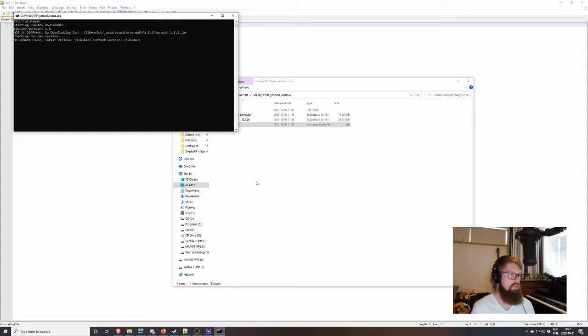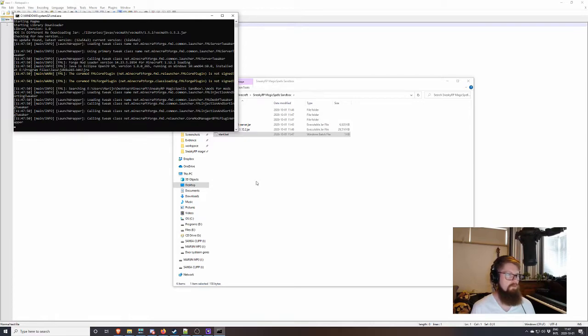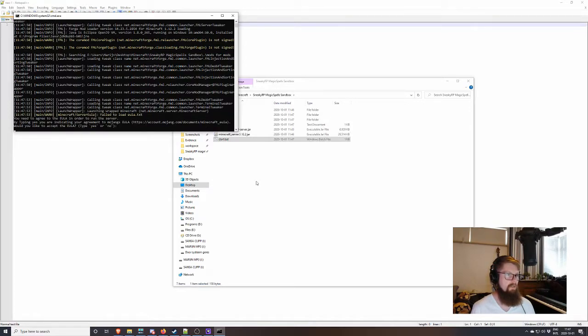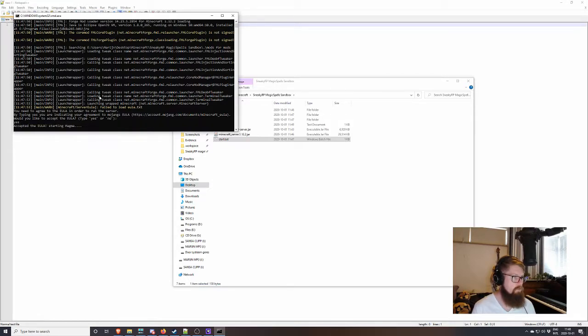There we go. Now it's doing its best to run. I have like 6 different versions of Java installed on my computer because of some other work I was doing. That's why I need to do that complicated step. Do we agree to the EULA? Yes, we do. Setting EULA, starting Magma.